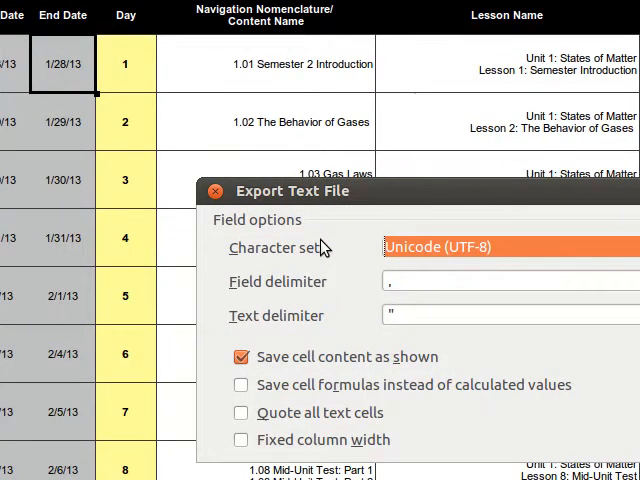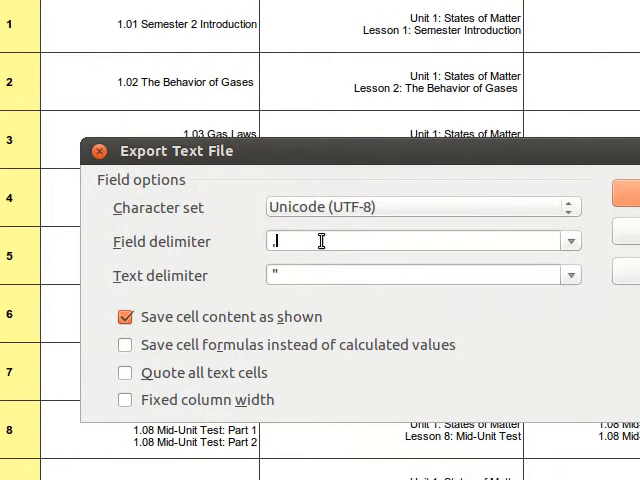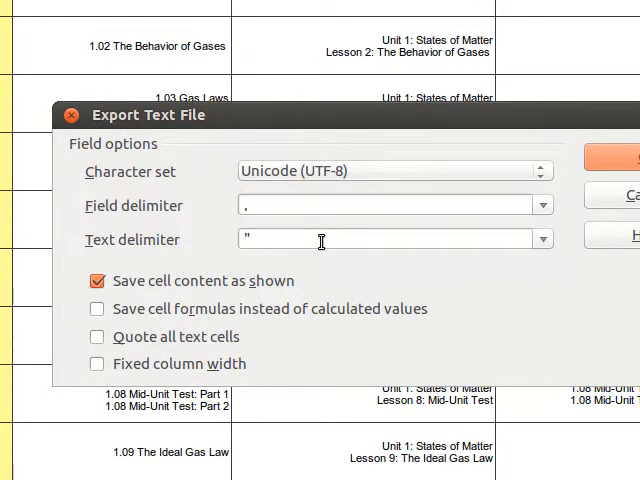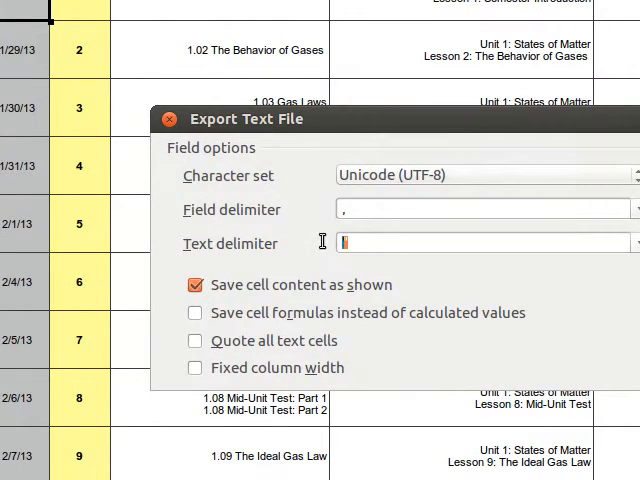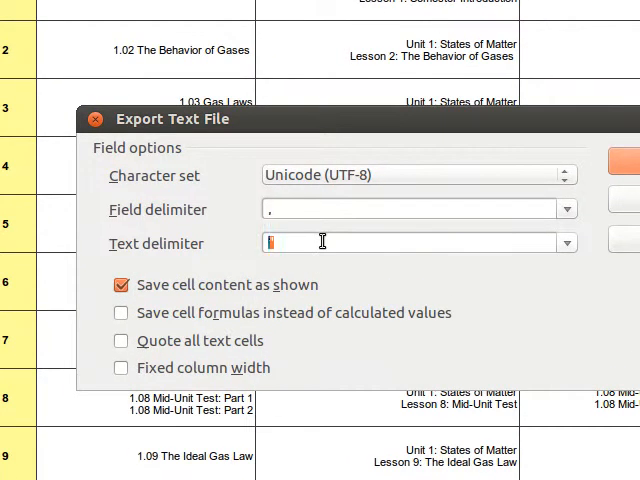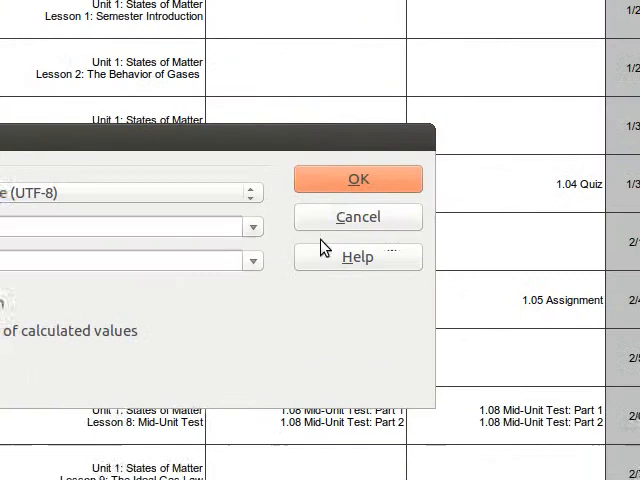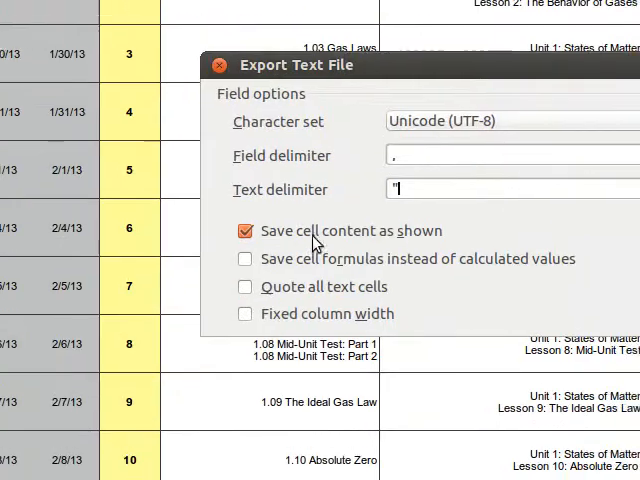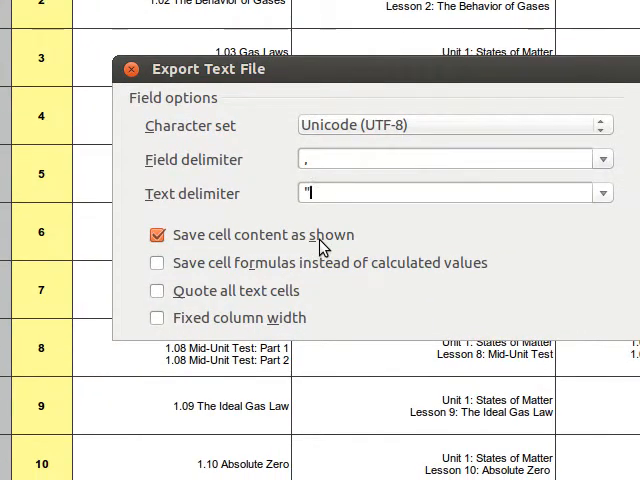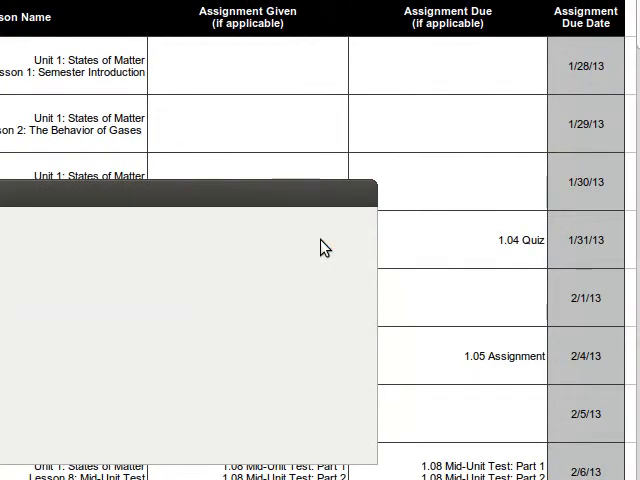Okay, and now it asks us about the field delimiter, which should be a comma in a comma separated value file, but sometimes it's a tab. And this text delimiter is kind of important in case there are commas within the lesson names. We should use the double quote for the text delimiter. Okay. This is also very important. Save the cell content as shown, not as a formula. We want the contents, not the formula. Click OK.